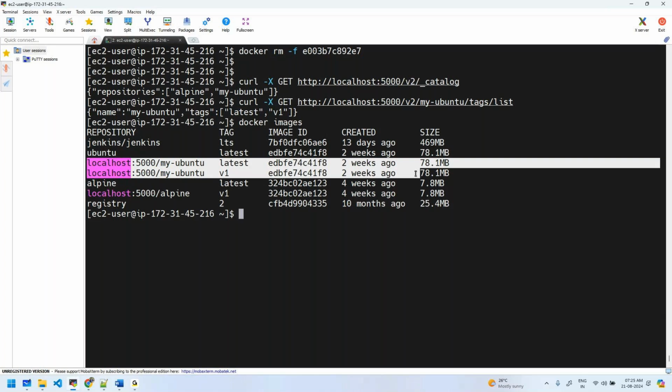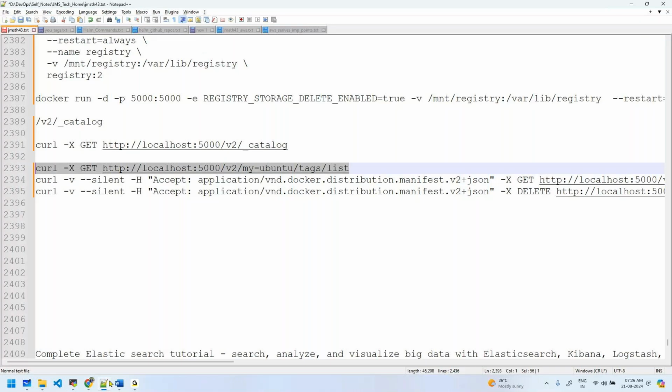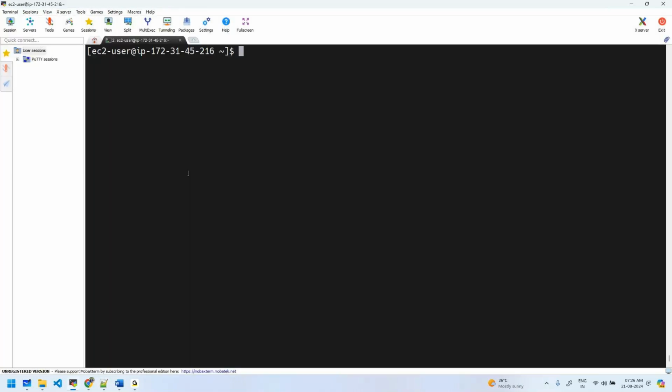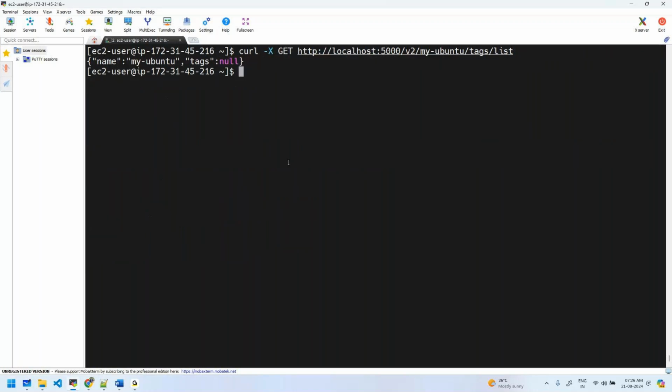It can be, right? So let me try to delete that now. I'm trying to delete now. So it is accepted. Okay, accepted means gone. Okay, so go on, check now. So tag my Ubuntu latest. What is it saying? That tags are null.